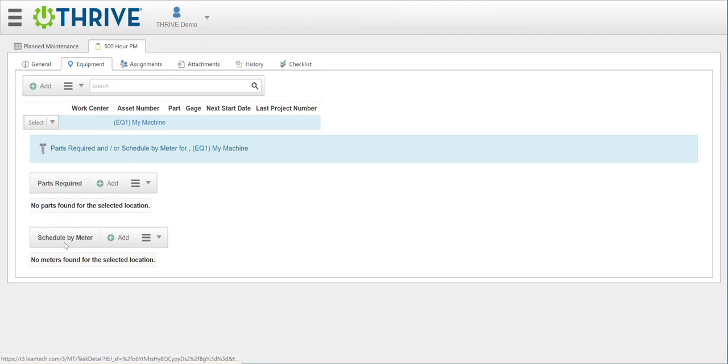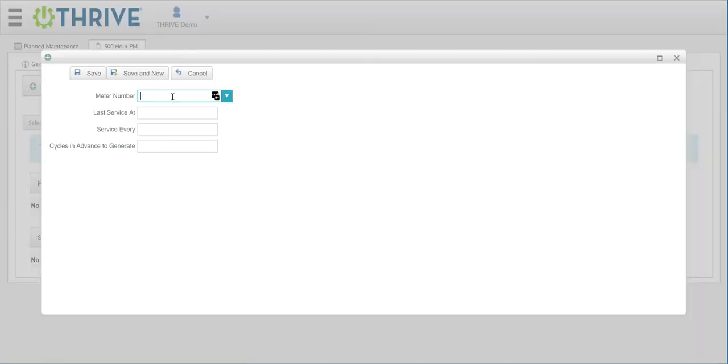In this case now we can do schedule by meter, click on add, and we say what is our meter. Again, it's going to filter the list of meters down to the ones associated to this equipment. By default, it's going to pop up my last hour meter reading as my last service at, but let's say that we haven't actually serviced it since it was installed, so we're going to put it back at 0 hours, and we're going to service every 500 hours.